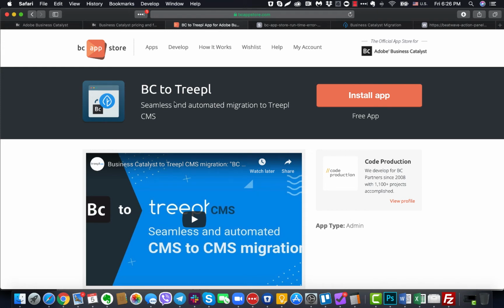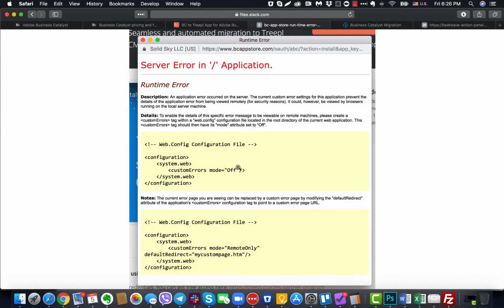Sometimes when you try to install BC Treepl app from the BC App Store, you may get this error. While the BC App Store team tries to resolve this issue, we have created an alternative way to install BC Treepl app to your BC site.